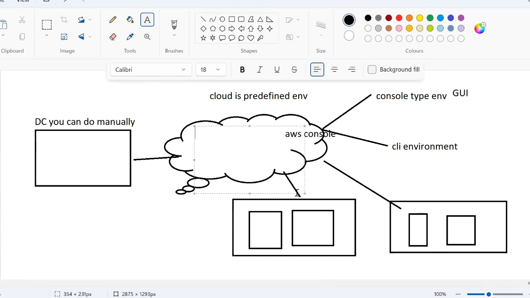So what are the cloud providers, guys? Tell me. Cloud providers are AWS, Azure, Google Cloud, GCP, IBM, Oracle. Very good. These all are the cloud providers.